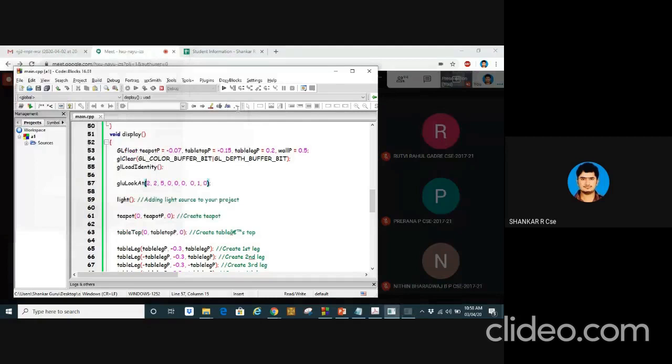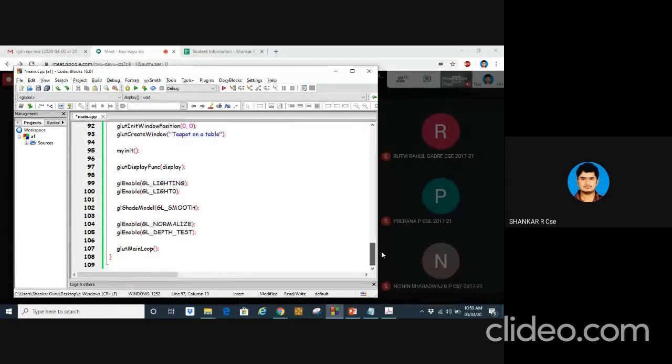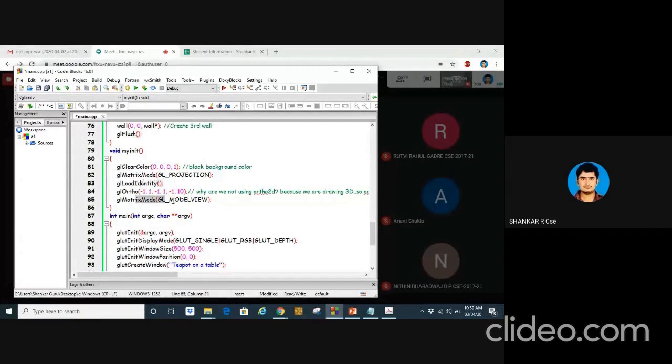So instead of plus two, let us say this is the original, and let me say this is minus now. If you run, you will see an output from a totally different angle. So as and when you change your camera angles, you need to load your identity matrix and multiply it so that you can see the transformed image. That's the reason we are writing all this, that is, the projection, the initial one and the final change.